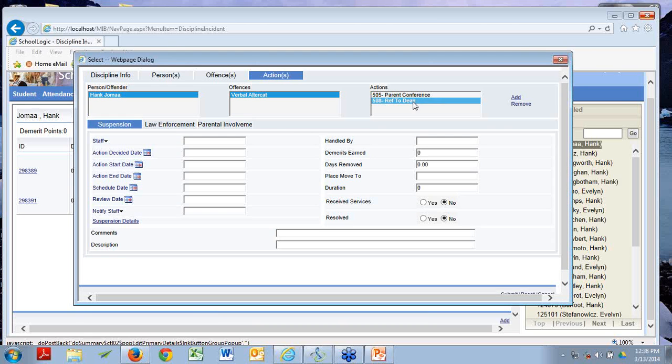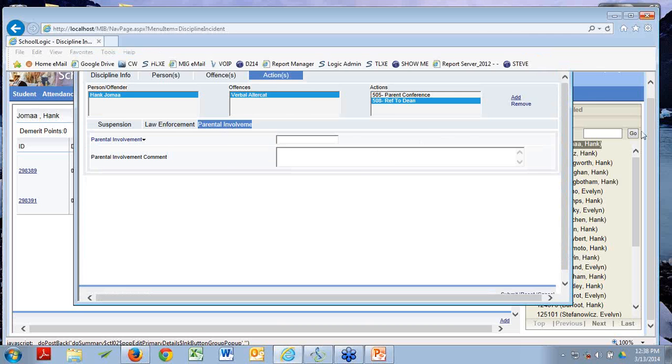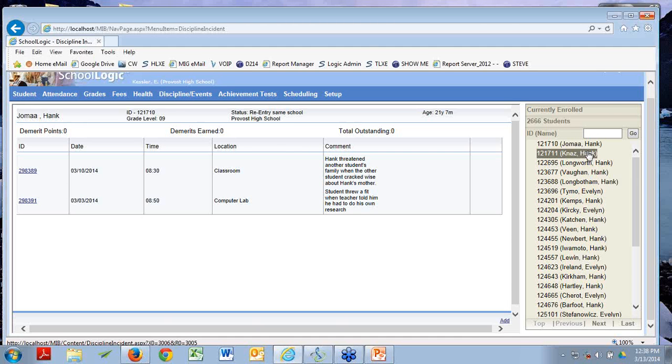We referred the kid to the dean. How did the parent react to that? What did the parent have to say? Okay, pretty cool. A lot of stuff there for you to potentially fill in. Let's go look at another one quick.